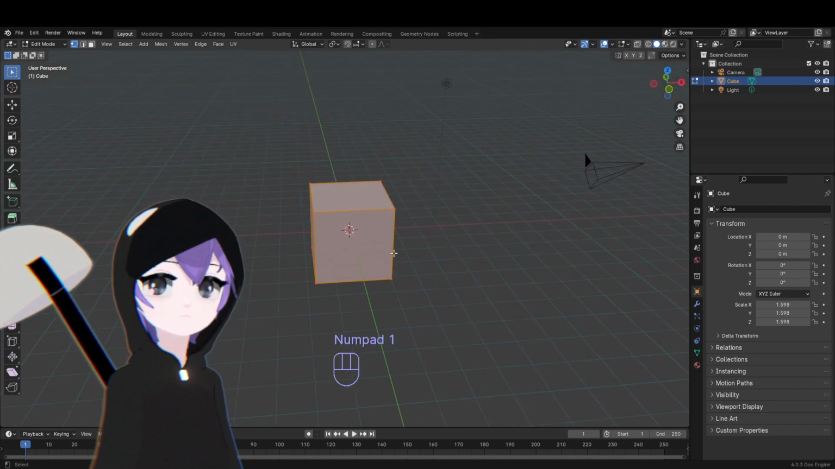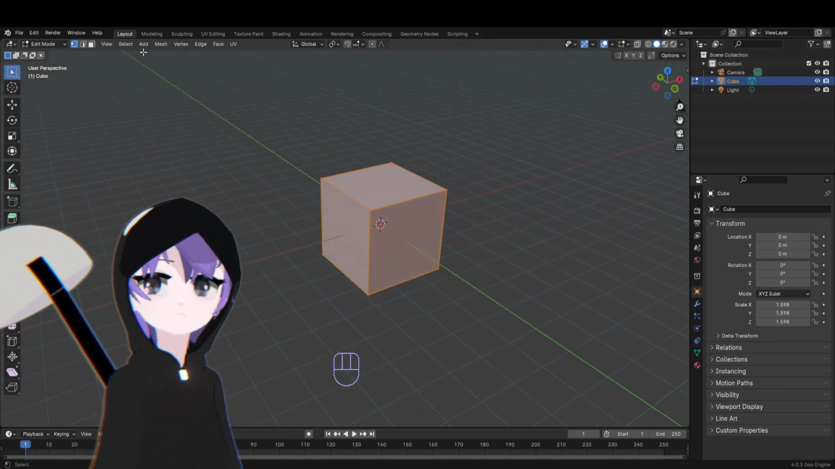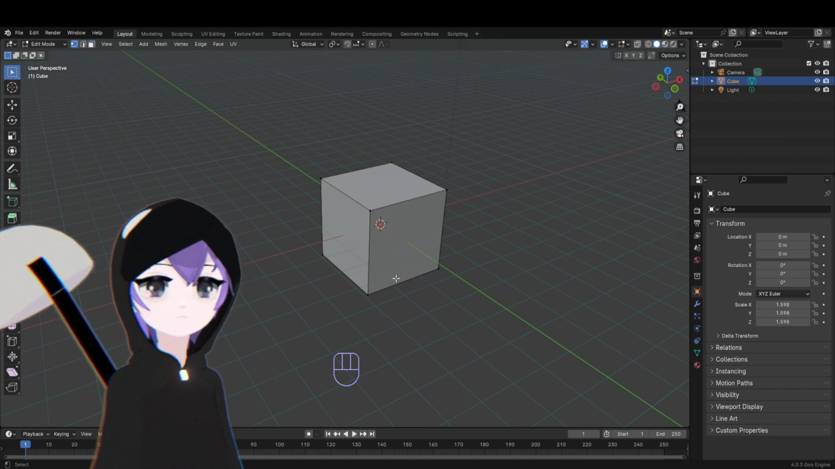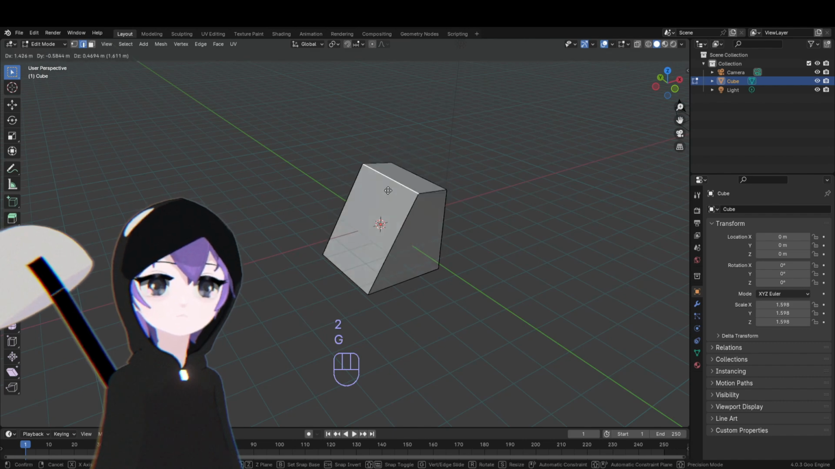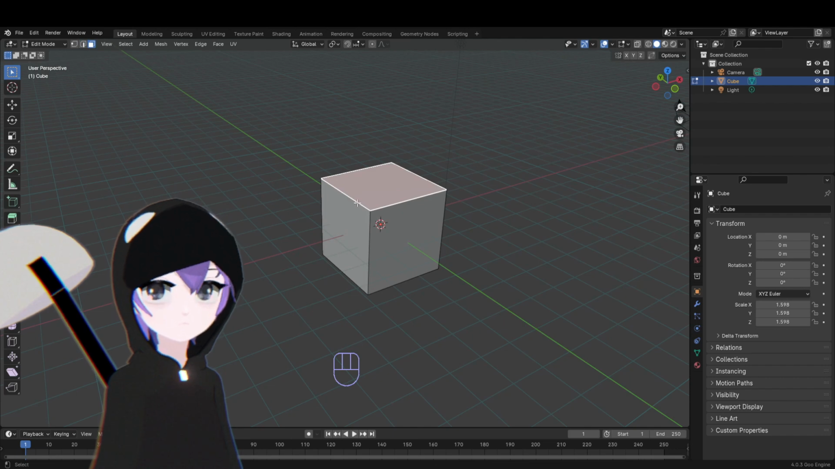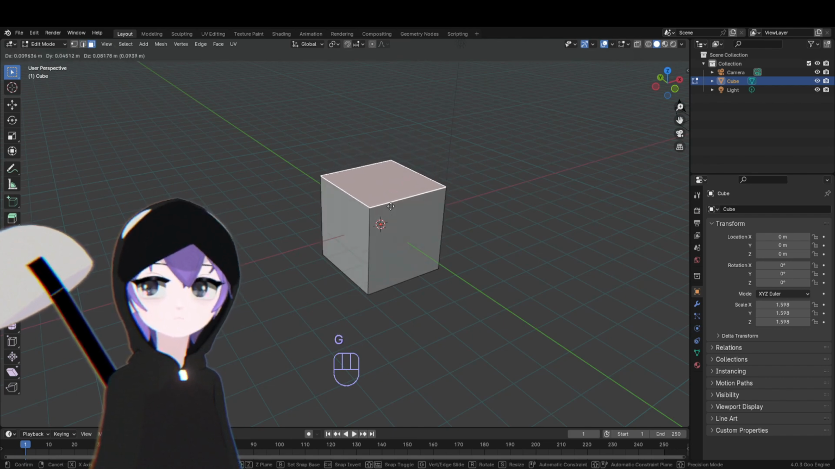Edit mode is split into three different selection types. You've got vertex selection, you've got edge selection, and you've got face selection. They can be found in the top left here. With the vertex selection, you can shortcut that by pushing 1 on the keypad. Edge selection, you can shortcut that by pushing 2 on the keypad. And face selection, you can shortcut that by pushing 3 on the keypad.